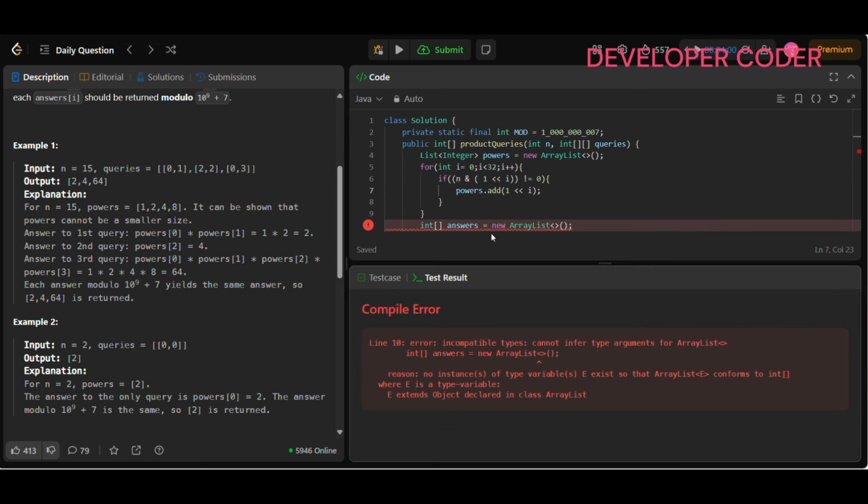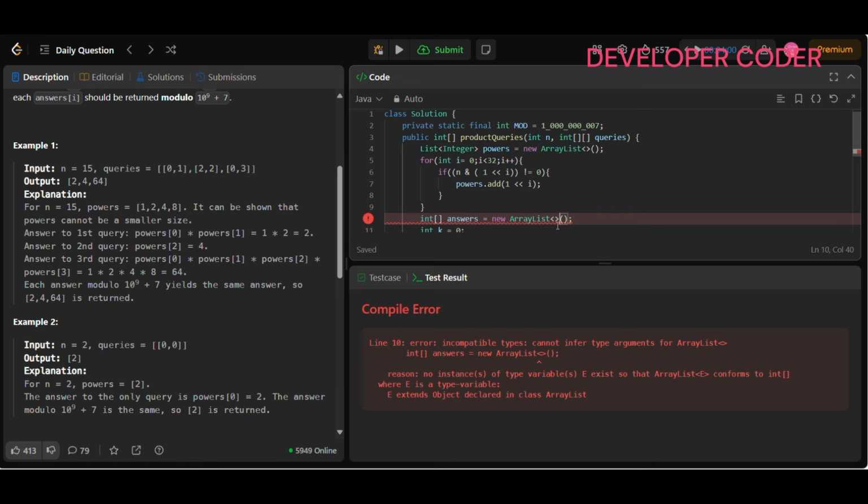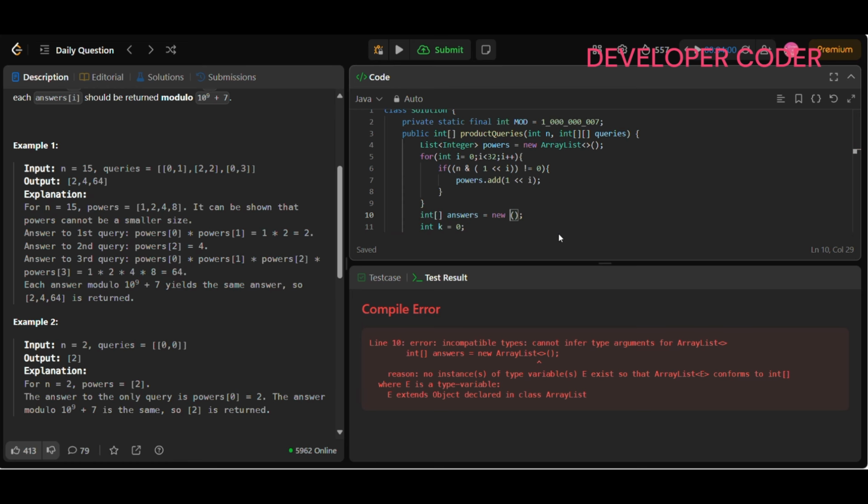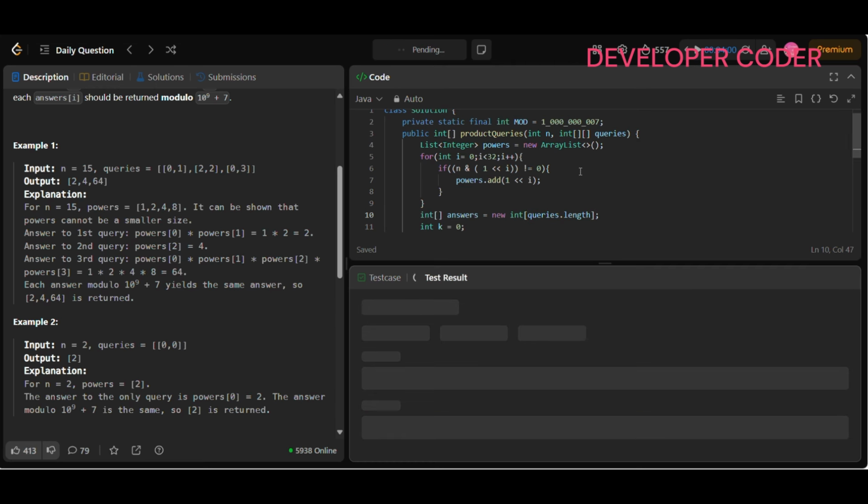So yes, here int answers is equal to, all right, so here the size is fixed now. Here I'm not creating an array list. So the answer size is related to queries dot length. I don't need to write array list; here I need to pass the queries dot length. So that is the mistake here. Just write it like this now, queries dot length. That's it. All right, so now let's run it again.